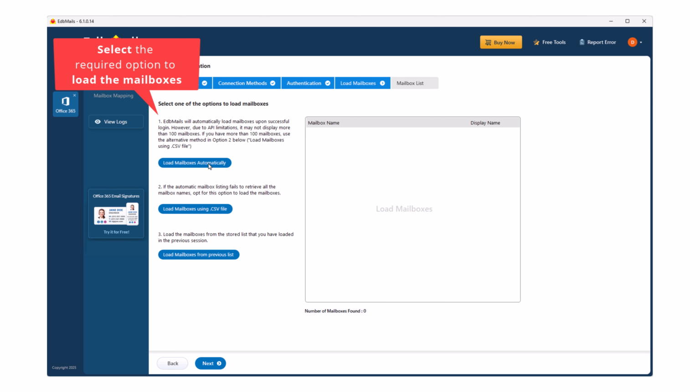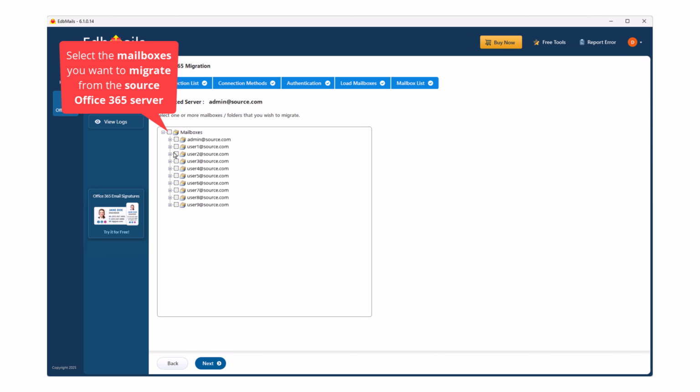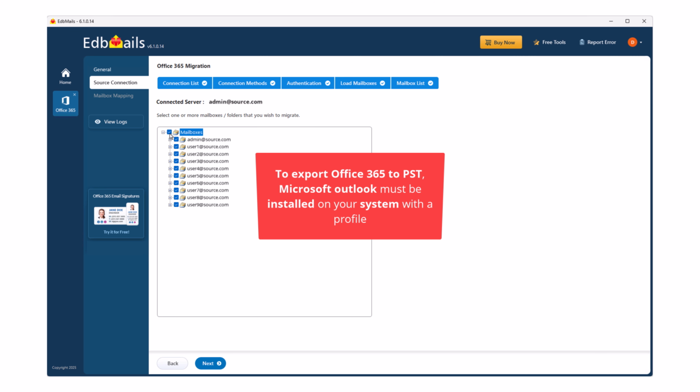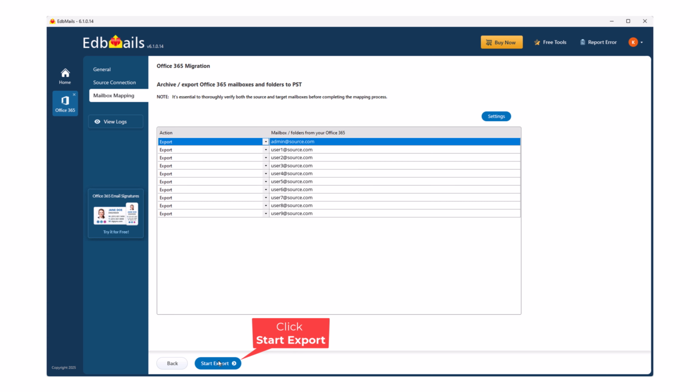Select the required option to load the mailboxes. Click Next to continue. Select the mailboxes you want to migrate from the source Office 365 server. To export Office 365 to PST, Microsoft Outlook must be installed on your system with a profile. Click Next to continue. Click Start Export.